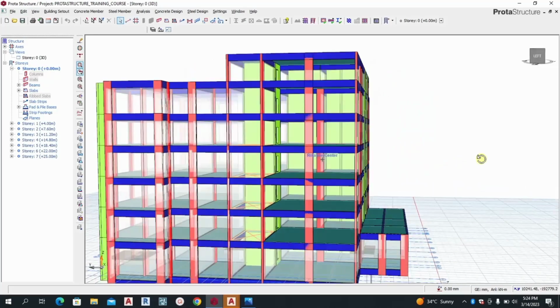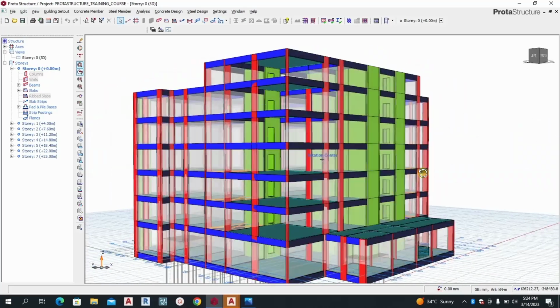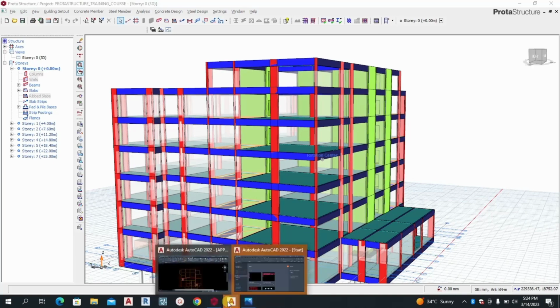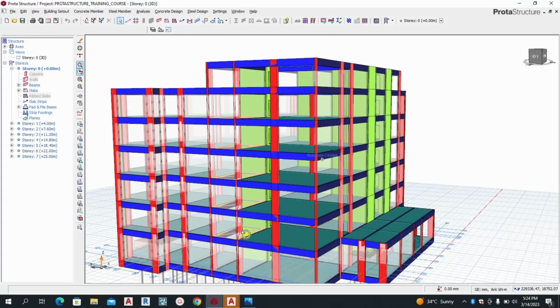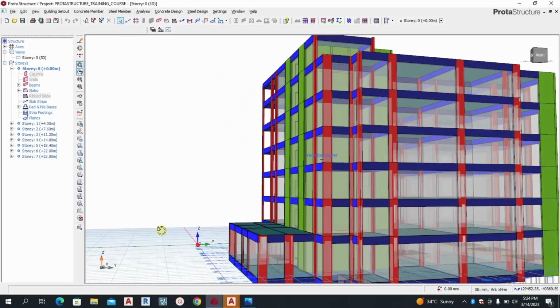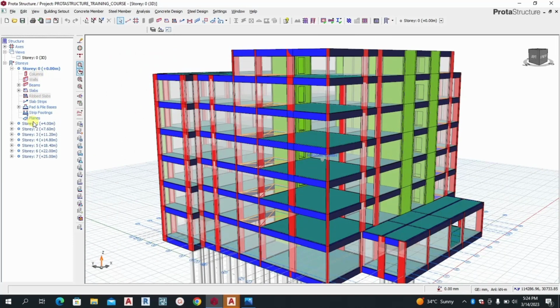You can see we also design the staircase. From the floor plan, we have two staircases here to design. We only did this, and our students will do this. Very easy to do using Protastructure. You can see the interface is easy.